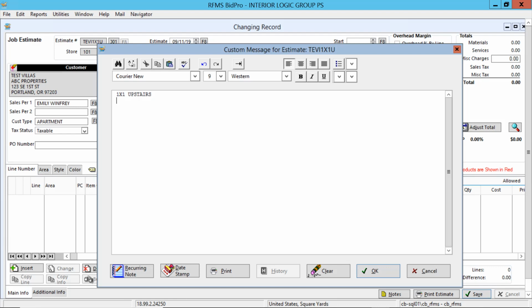Now, we will go over this in another video, a Measure Mobile video, how you get cuts out of Measure Mobile. So typically when you're doing a bid, you're going to have your Measure Mobile right next to you, and it will show you where all the cuts are, and then you're just going to transfer them over to BidPro.